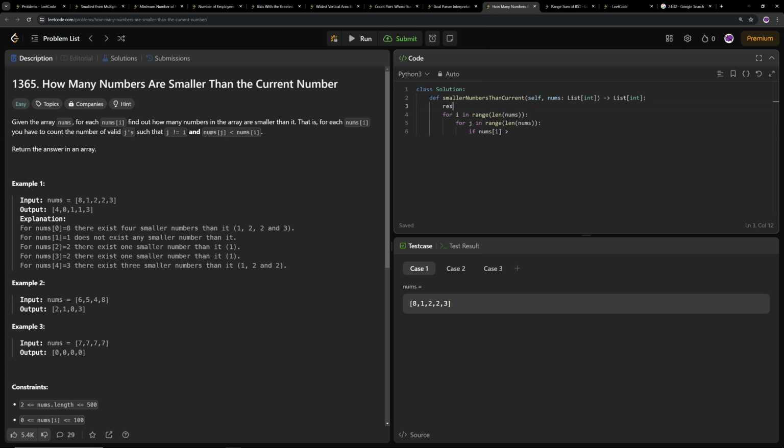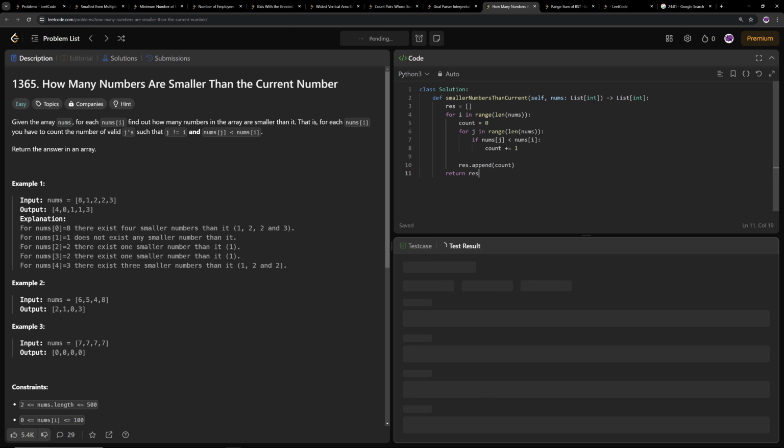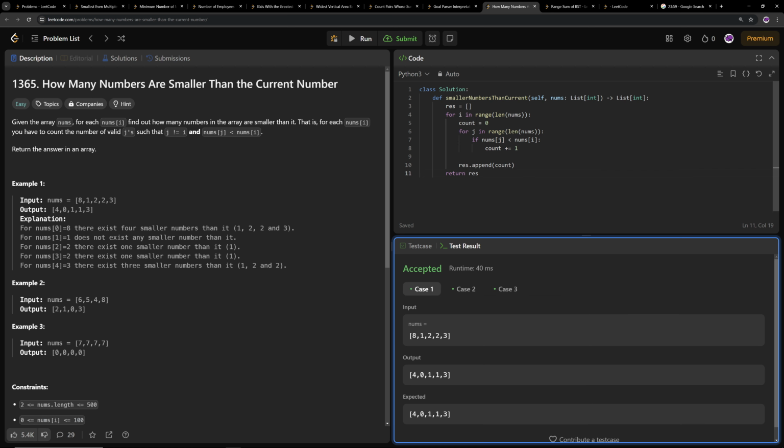Okay, so response is the array, and then we do count is 0, so we're just gonna count one by one, right? So if nums of j is less than nums of i, right? So that's the condition. Count plus one, and then, not return, sorry, response dot append count, return response. Okay, result or whatever. Okay, yeah, that works.